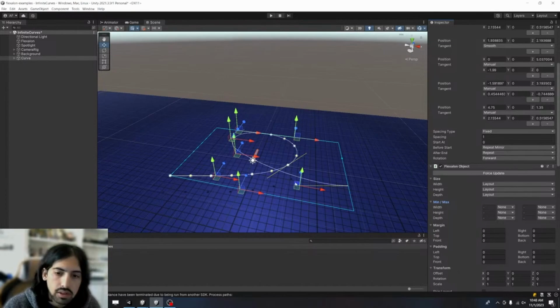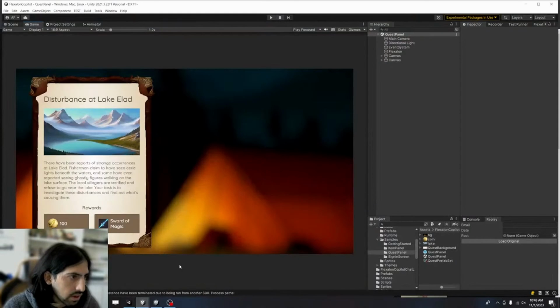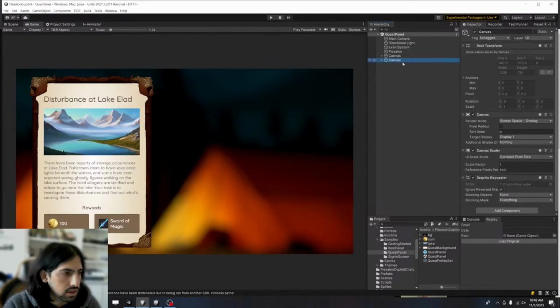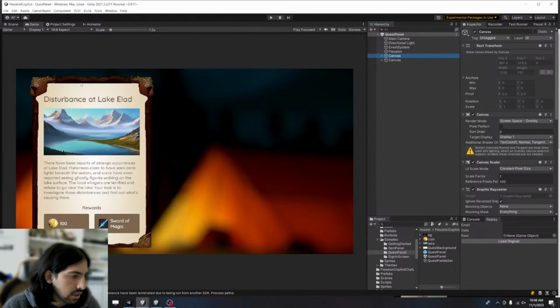So let's take a look at how this layout works. We're going to just rebuild it from scratch. It won't take very long. So this UI was generated by Copilot, and this entire thing is actually generated by AI.